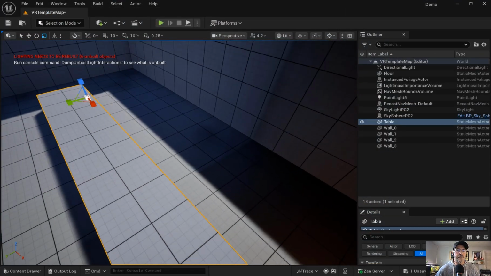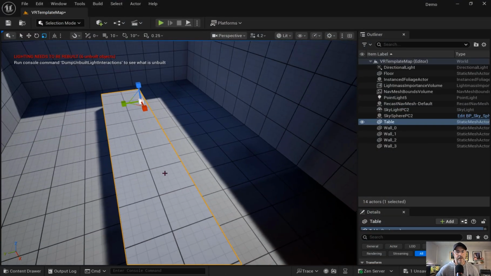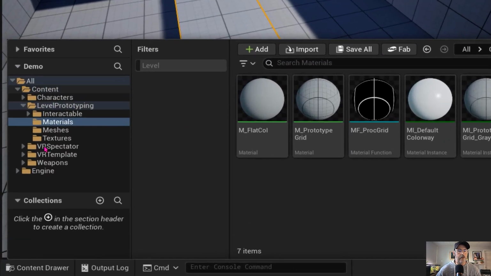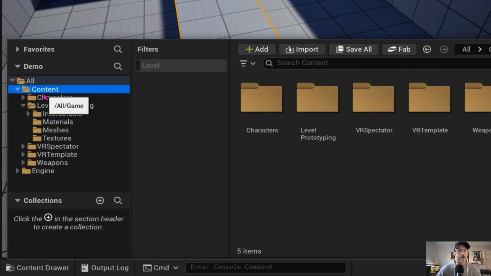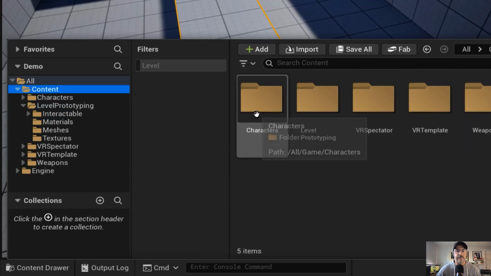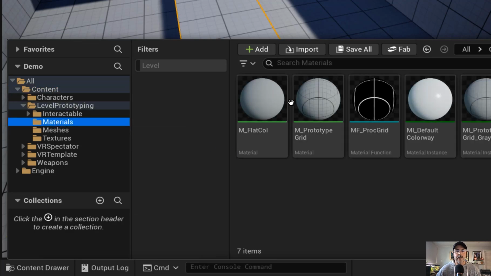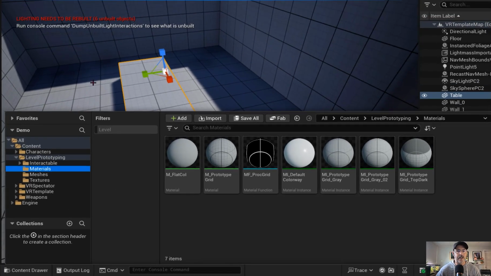Now let's change the surface of this so there isn't a grid. If we go back to our content drawer down here, let's go in and look for, in the folder, this is our project here, and we go into content. You can see everything that's in here, and then you can drill down into these sublayers. So level prototyping, materials, and these are the materials that just prototype the level out. We want to actually add our own custom materials.